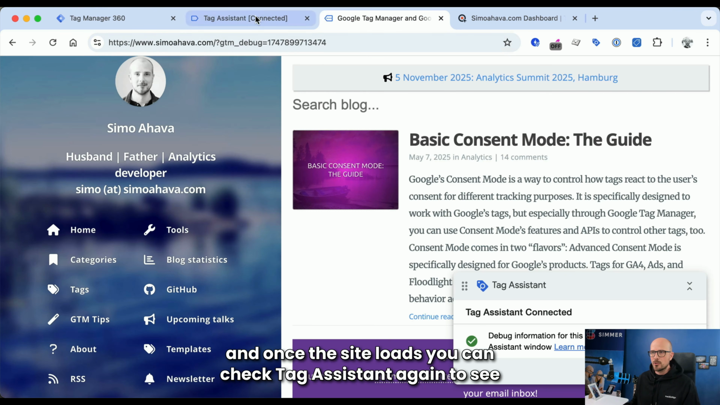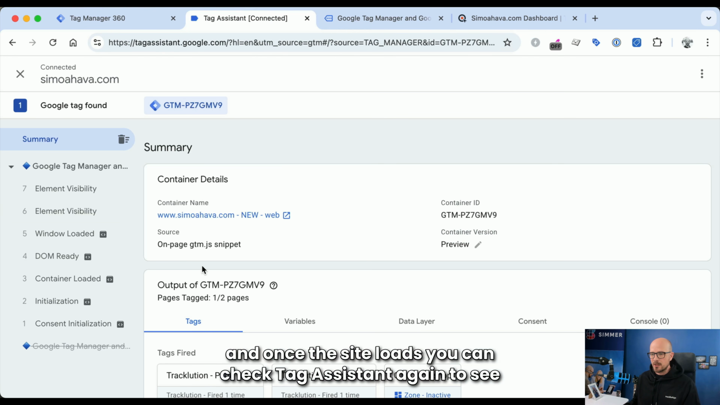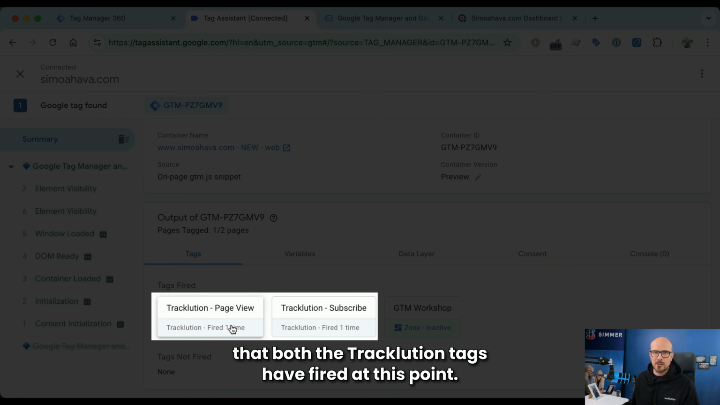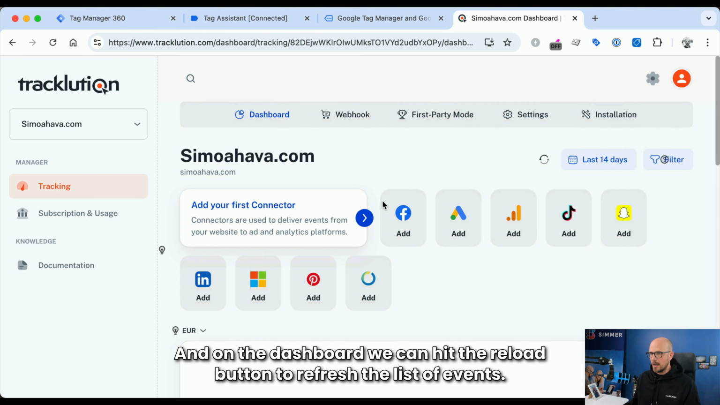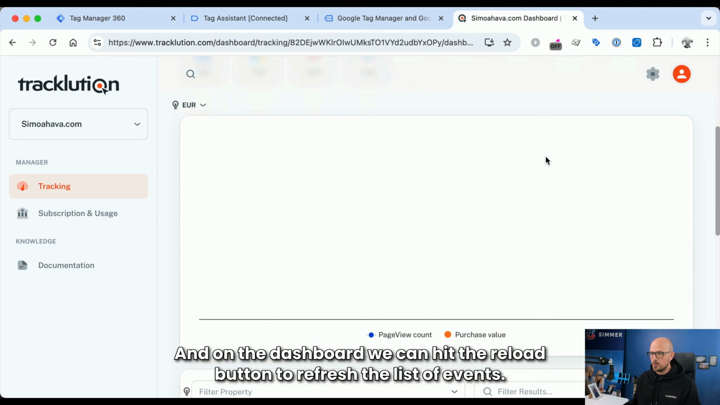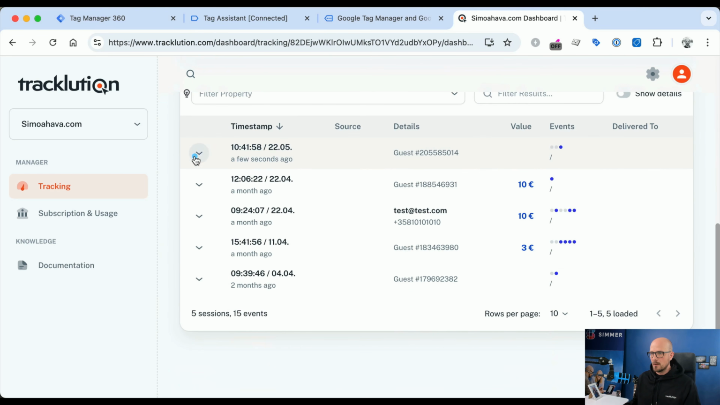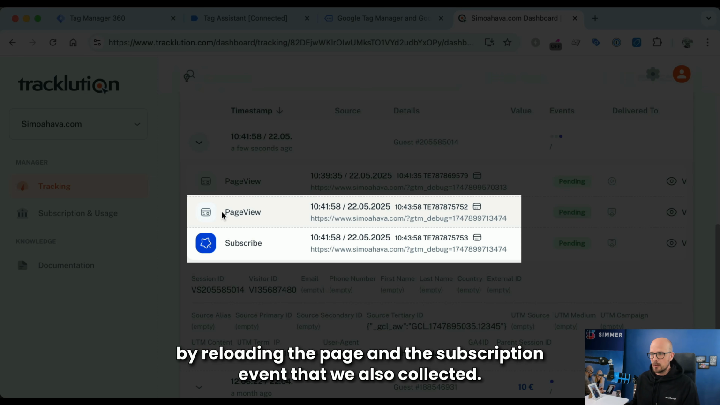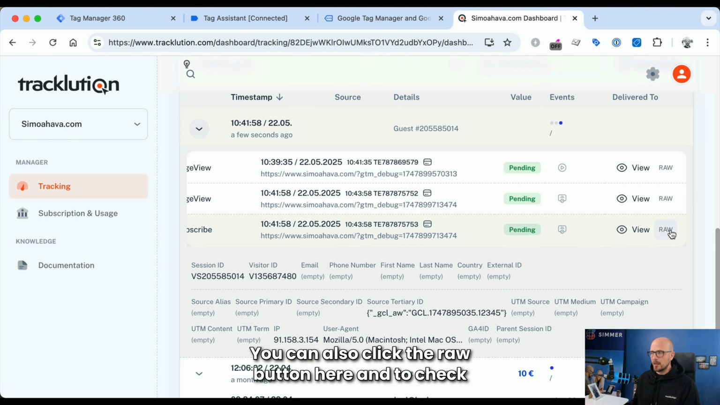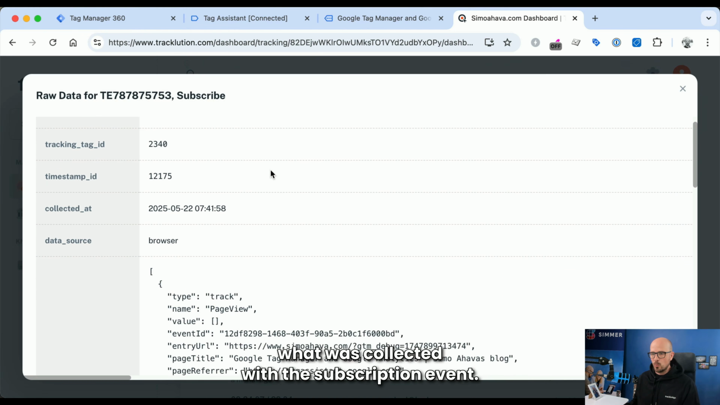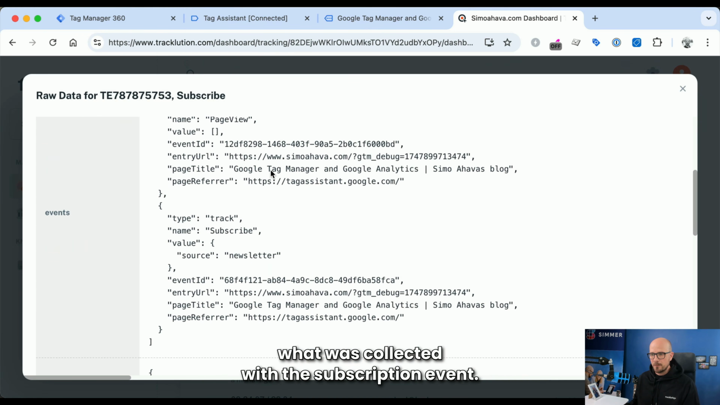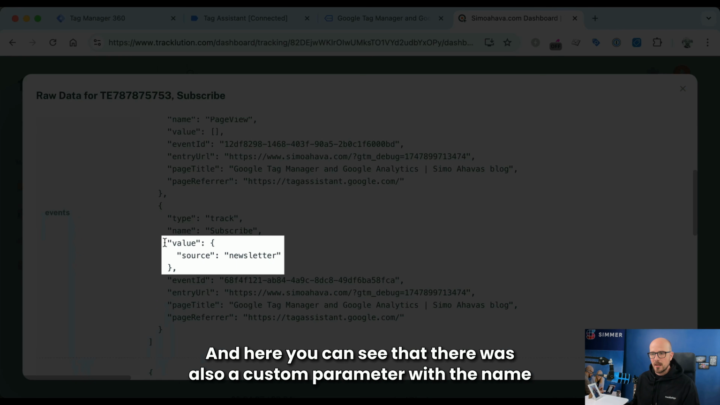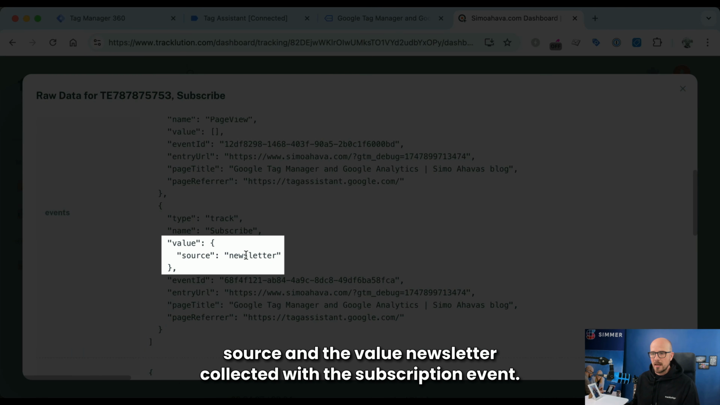And once the site loads, you can check Tag Assistant again to see that both the Tracklution tags have fired at this point. And on the dashboard, we can hit the Reload button to refresh the list of events. We can expand this, and now we can see the second page view that we just sent by reloading the page and the subscription event that we also collected. You can also click the Raw button here to check what was collected with the subscription event. And here you can see that there was also a custom parameter with the name source and the value newsletter collected with the subscription event.